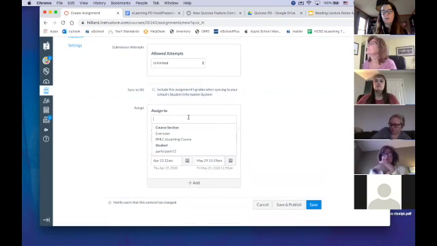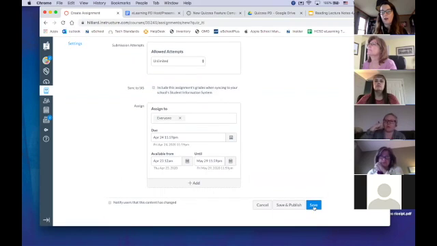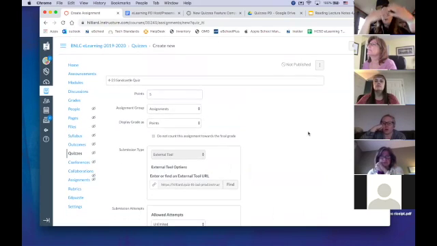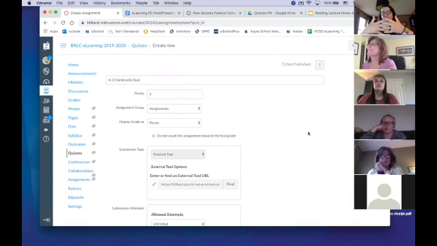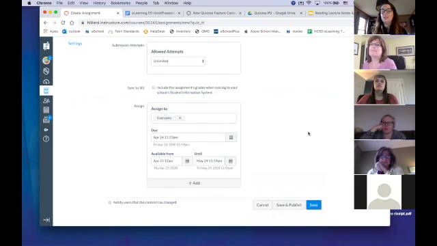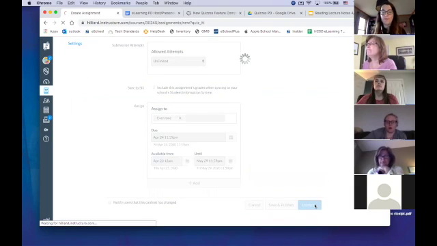But we'll keep this for everyone for right now. All right, so when I'm done, this is just the first shell, the first layer of our quiz. I need to actually build the quiz. So now let's tap save and we'll move on.